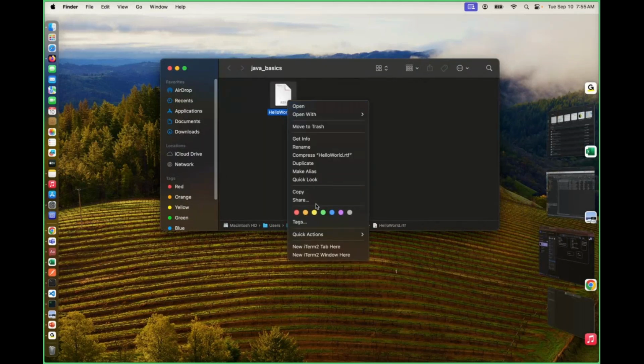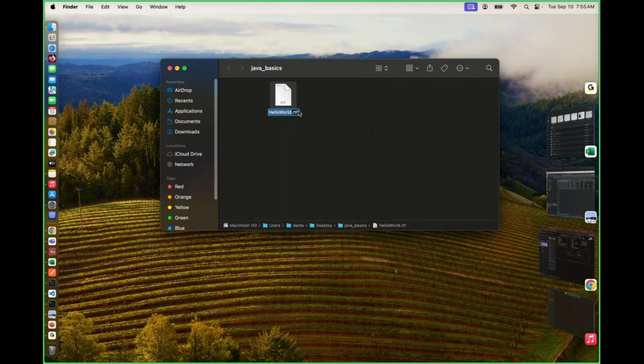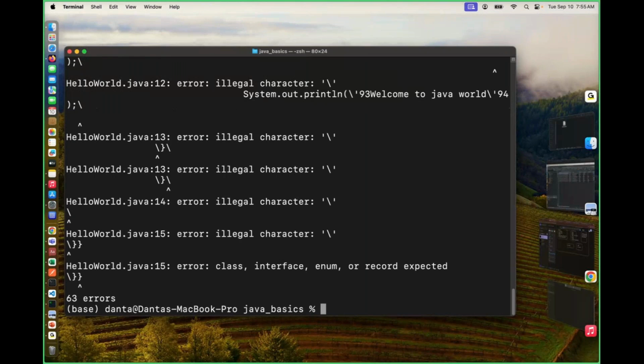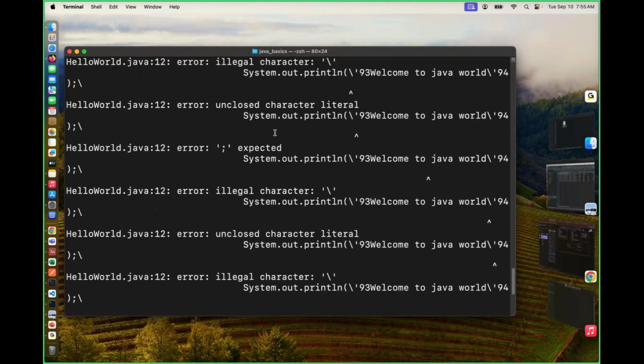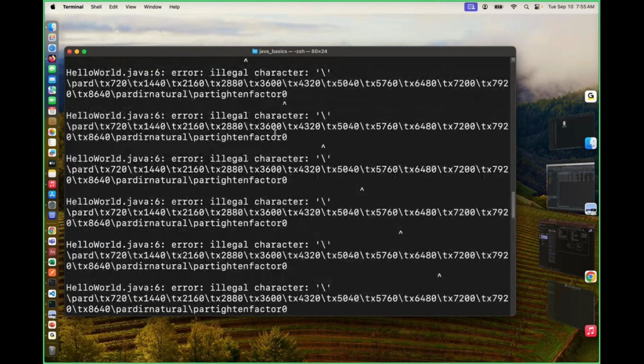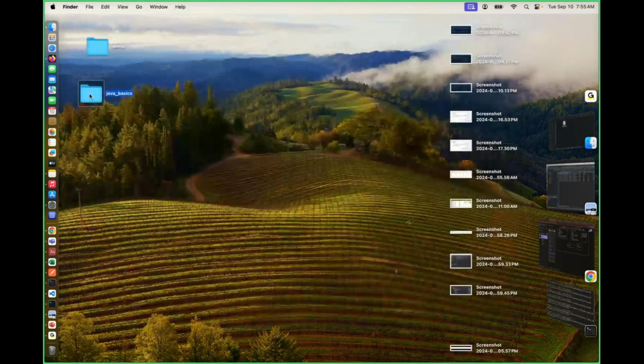Rename it, it should be .java, it cannot be this format. Now you open in a terminal. You can see here ls, and you run javac HelloWorld.java. Okay, there are a lot of compilation issues. Illegal character. You see there are so many illegal characters coming here. Why so?